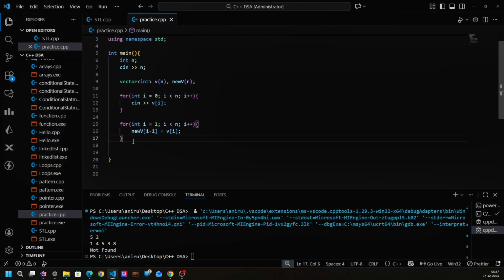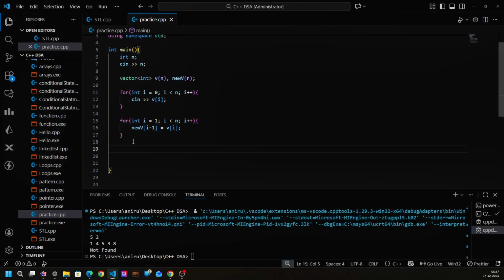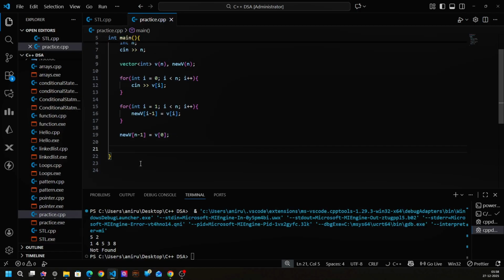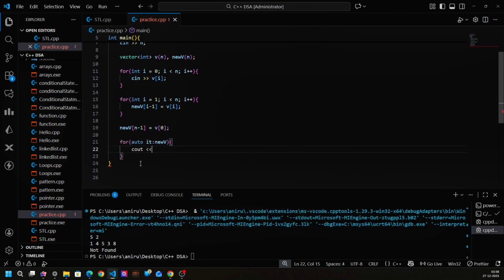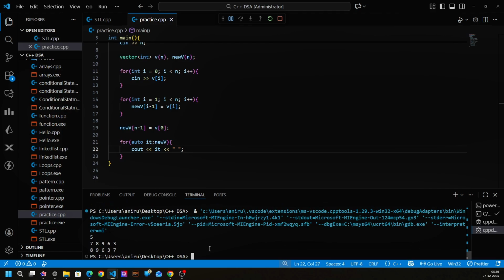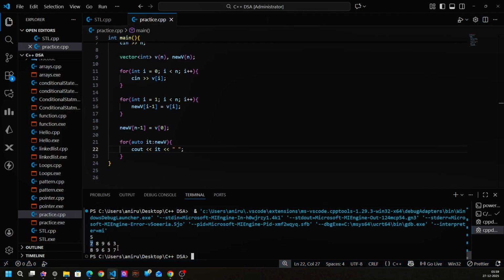Now after doing this we have to insert one value from the front of v to the back of new v. So new v is at n minus 1 and v is at 0. Now let's print it with a for auto loop over new v. That's it. Our array size is 5, then the value will be 7. I can write some random values here. Here you can see our 7 is at the back and our 8, 9, 6, 3 are shifted by 1 index. So this one is taking time complexity of n and space complexity of n.